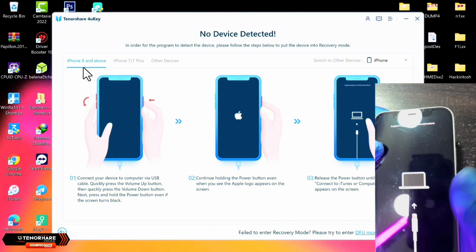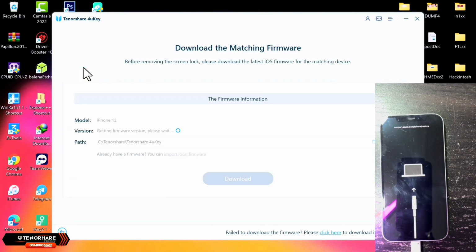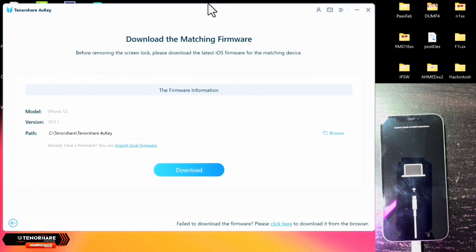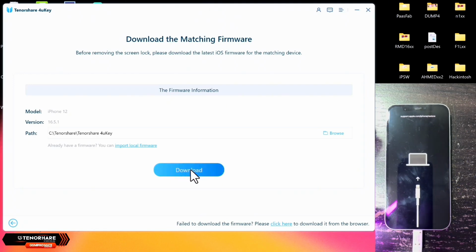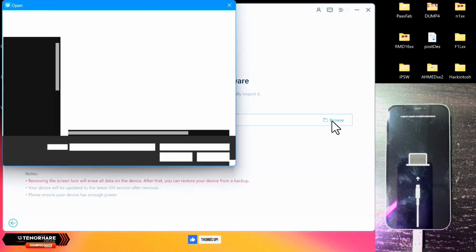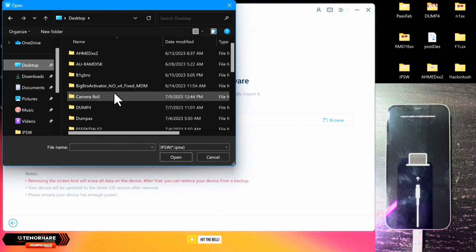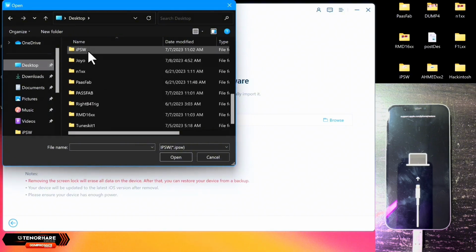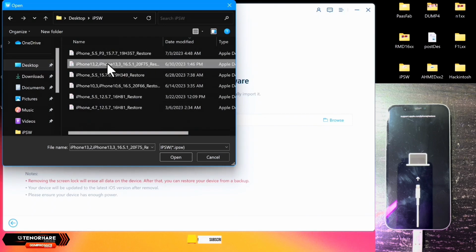So once the device is connected in DFU recovery mode, you'll be brought to this page where you have to download the firmware package for your device. Now to do that, you have to just click on the download button to download the firmware package. Otherwise, you'll have to click on the import local firmware. That is, if you downloaded the firmware manually by yourself, you can click on import local firmware. Once you click on that, you have to click on browse, and then you browse to the directory where the firmware is saved. So you just select the firmware and import it.